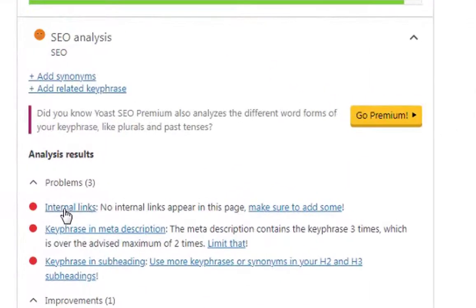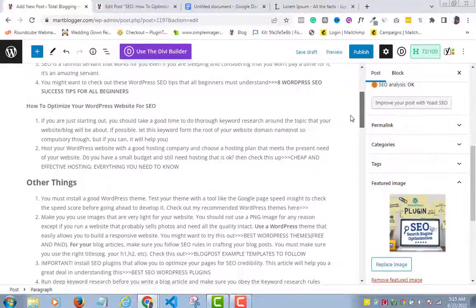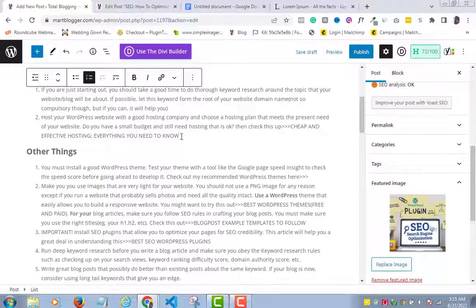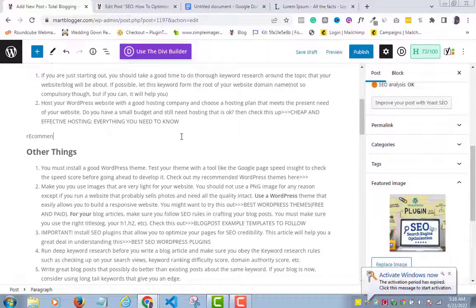Internal links. In contrast to outbound links, internal links are links to pages of your own website. A good SEO practice is to make sure that you link pages within your blog post, even if it's just one. So I will interlink another page within this blog to this very post to fix this.